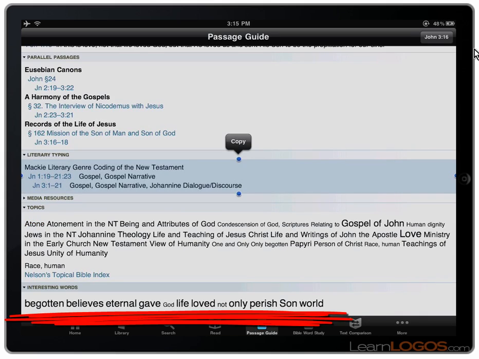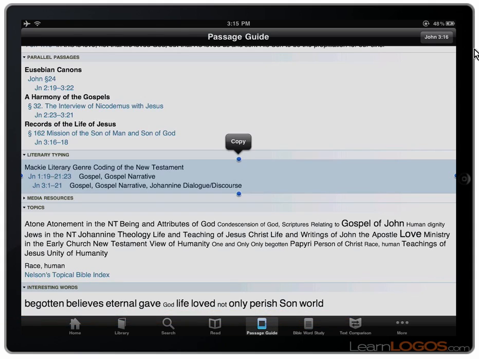Now the last section is called Interesting Words. Now this may help your study a little bit, but what it's going to do is just give you some key words from this passage that you might want to study further. Here we have begotten, believes, eternal, and so forth. The larger the word, the more significant that word is in that particular sentence. The smaller the word, the less significant. Now this is just statistics for looking at words. Even though God is small, that's not saying that God is insignificant. It's just that in this particular passage, some of the other words may have greater emphasis.